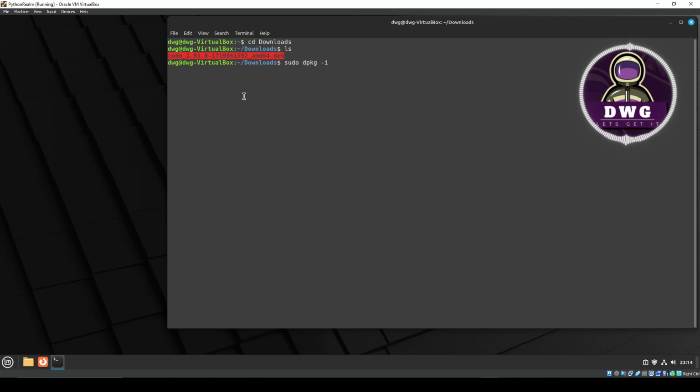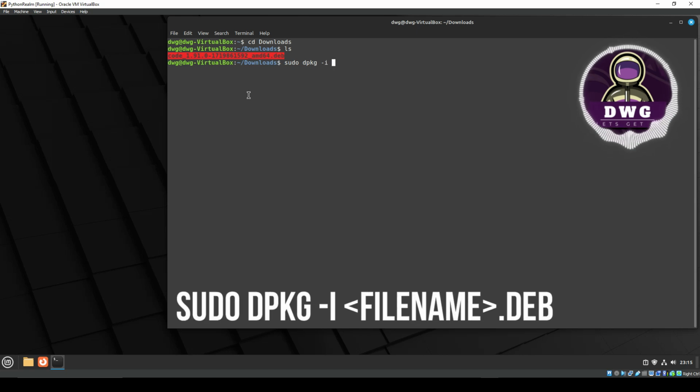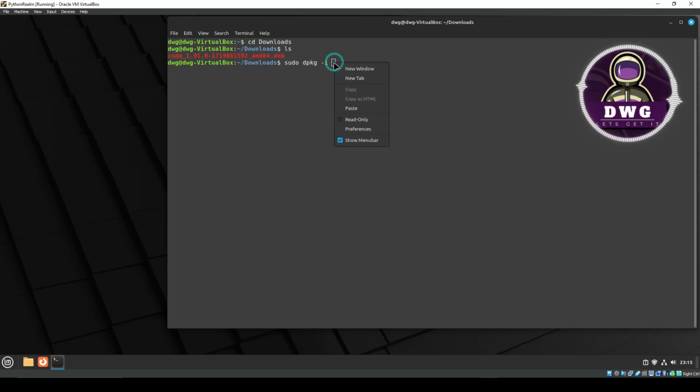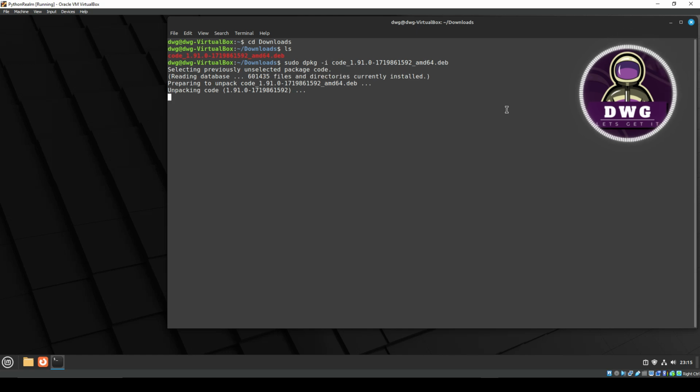You will see that I've typed in the command of sudo space dpkg space dash lowercase i. You see that we have the file here that we have listed. You want to highlight that and copy it. Copy this and then paste it right next to the i. There should be a space between the i and the file name, right? Now from here, we're just going to go ahead and press enter, and this is going to start the installing of Visual Studio Code onto my Linux Mint computer.